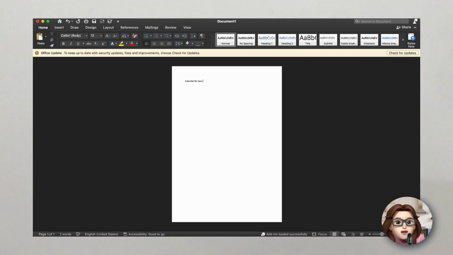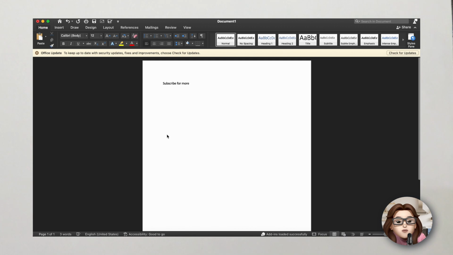First, open Microsoft Word on your computer. Once you are in, open any document. It doesn't matter which one. This just gets us ready for the setup.